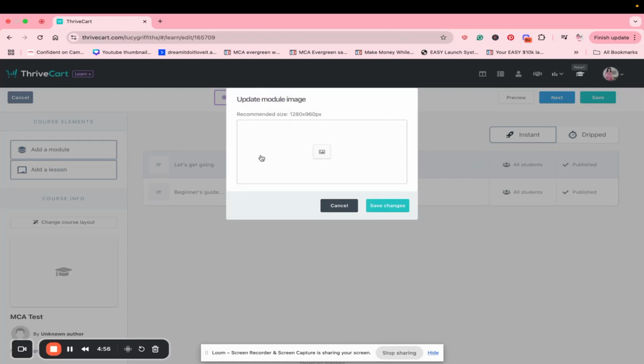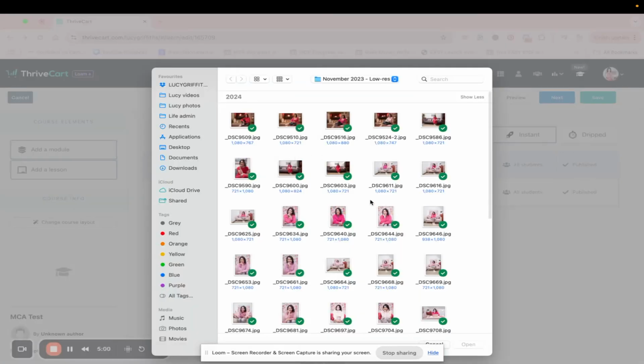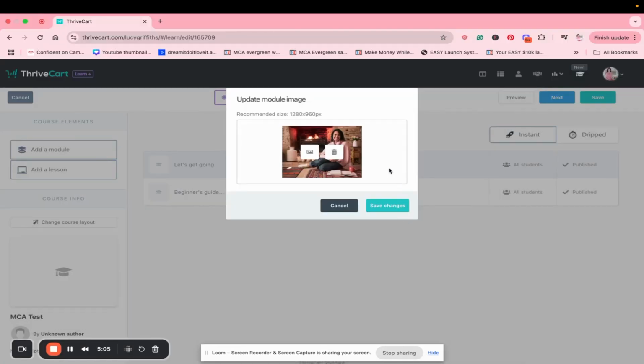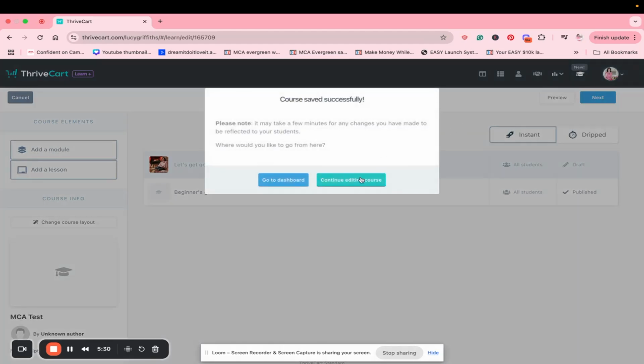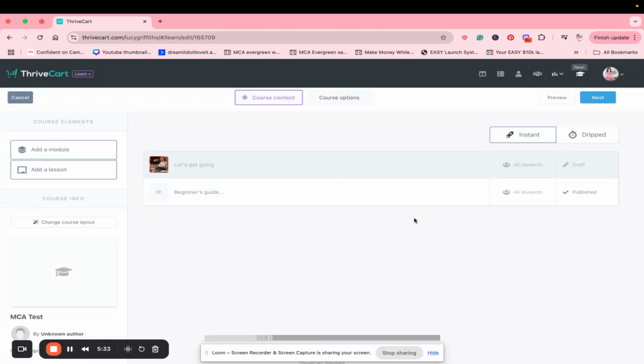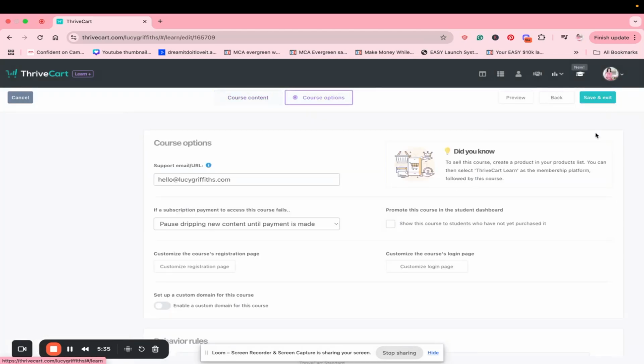If you want to add an image for it, you can get going with adding an image. Oh my goodness, here's an image of me. I wouldn't normally add this, but you can add in an image so it just starts to come more alive. You can also decide which students are going to access this content. So it might be that people who've paid for a certain upgrade, only they would get the VIP version. You can customize the login page and also the course dashboard. So I'll press save and continue editing.